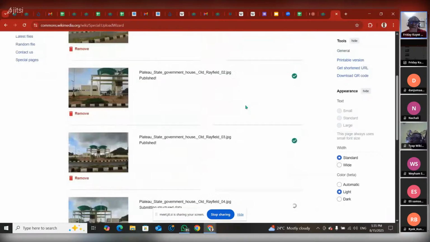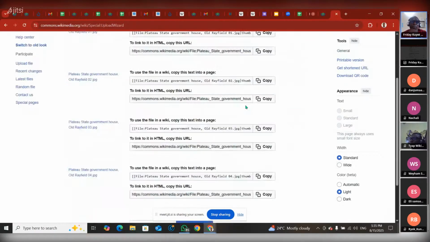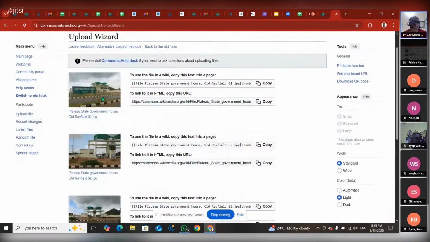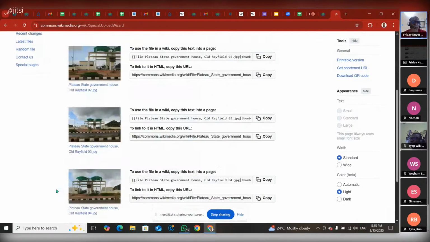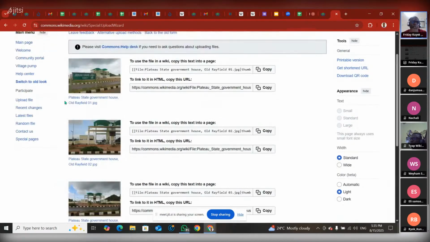Awesome. So you see they have all published. We have one, two, three, four images. So four images. This is how to actually upload to Wikimedia Commons. At this point, I would like to ask if there is any question or confusion about what has been said so far. Any question?